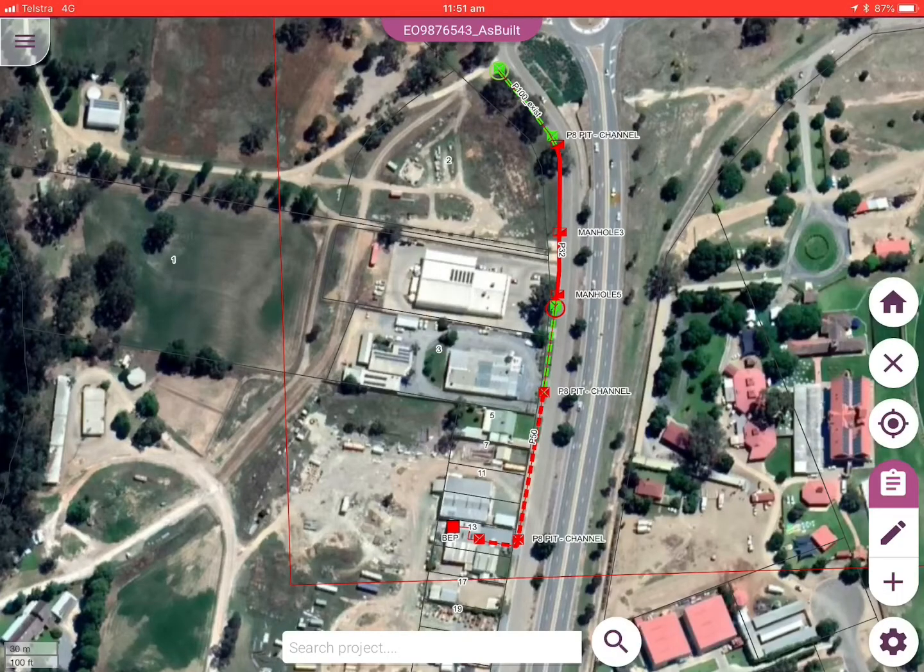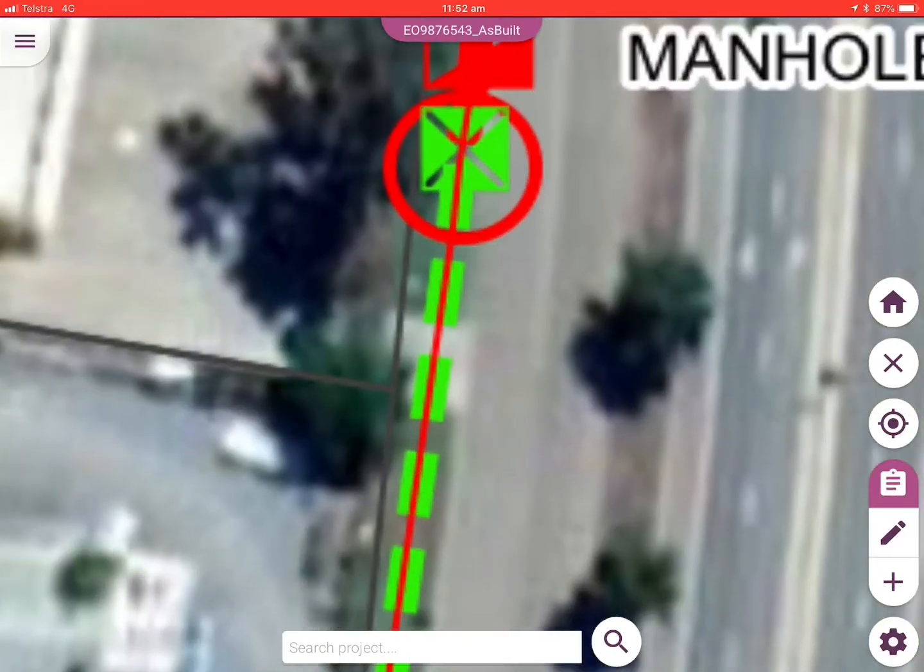In this Konect tutorial, we'll learn how to capture as-built data in the forms for fibre, so joints or splices, sites and cables. So we need to make sure that we're in edit form mode, and now we're going to select a splice to begin with.